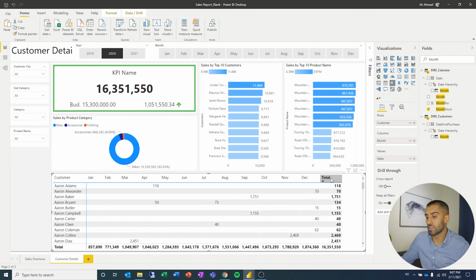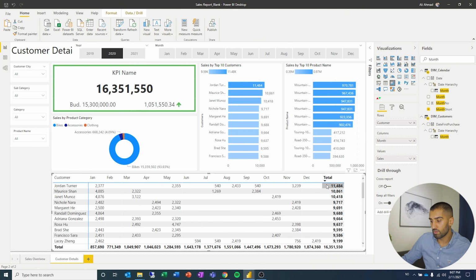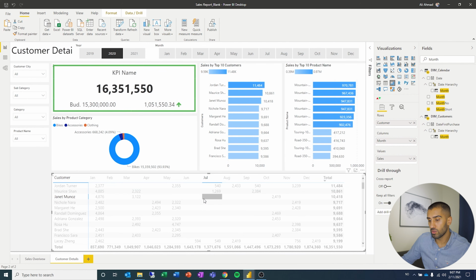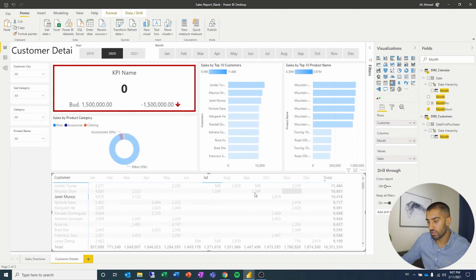And we want to see which customer sells the most. So I'll sort it by the highest selling customer. Once again, then I can click one object, format paint the other one. So I get a lot of the formatting over for free if I can do this right.